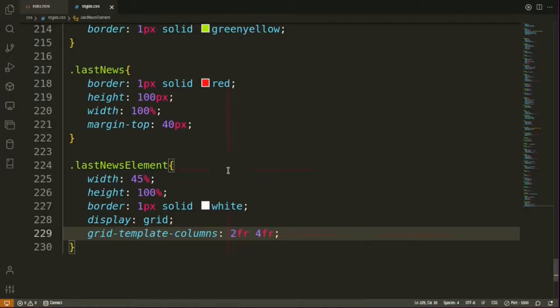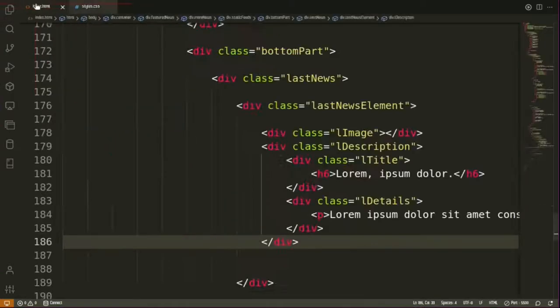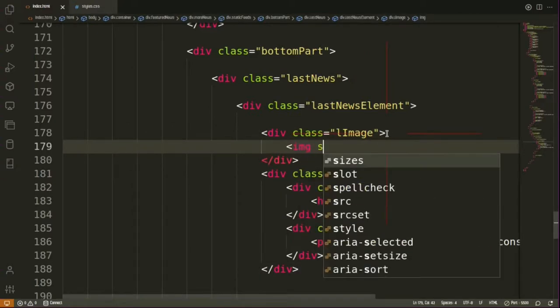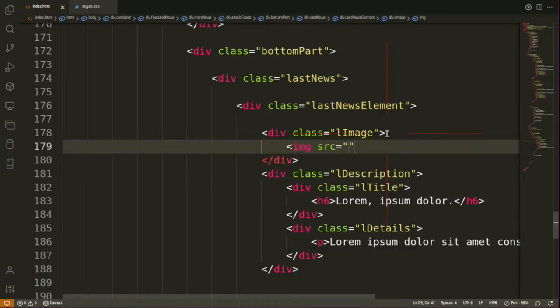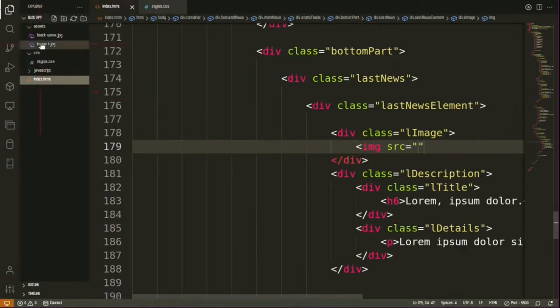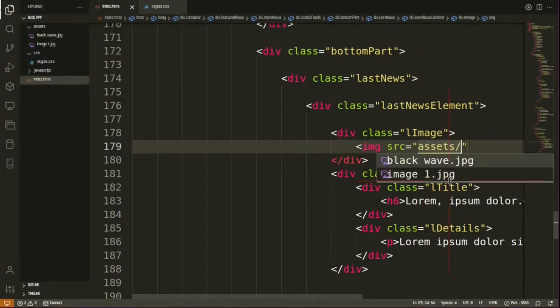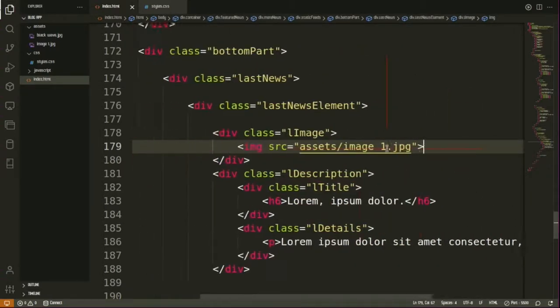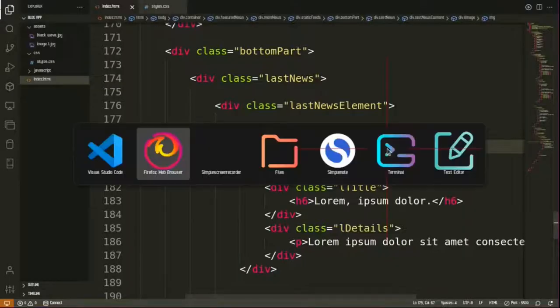Great. Now let's see our image. Where is our image? So in the l image, you have to put the image tag inside, the img thing. So img src, we go to asset. Do we need to go back? Let me check our folder tree. Okay, we don't need to go back, so we just do asset, slash image 1, and we close it. Great. Let's see how it looks.